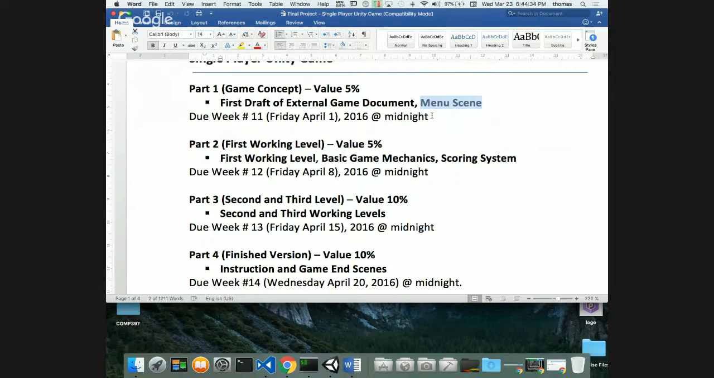And again, you'll share the marks, whatever mark you get, they get, right? That'll be due this Friday, or next Friday, I mean. Part 2 is the first working level, your basic game mechanics, your scoring system, all that stuff has to be ready to run, and any modifications you need to make have to be ready to go by Friday number 2. That would be in week 12, Friday, April the 8th, as an example, by midnight.